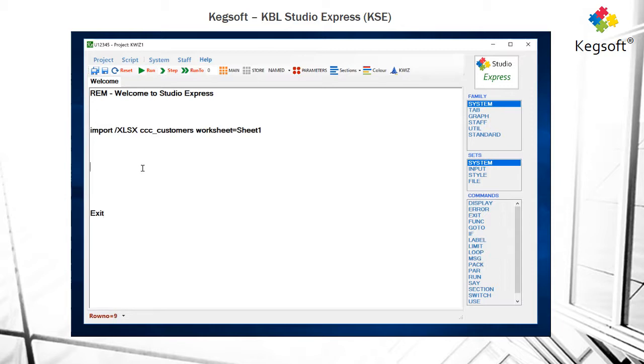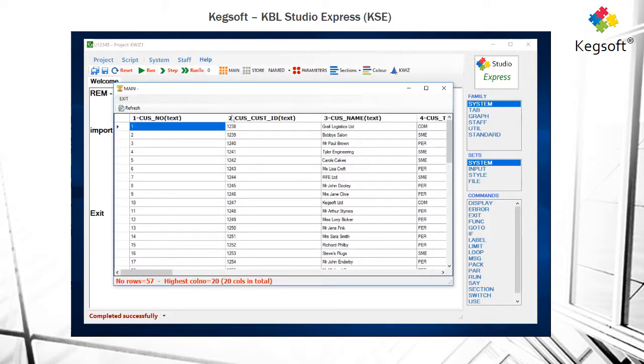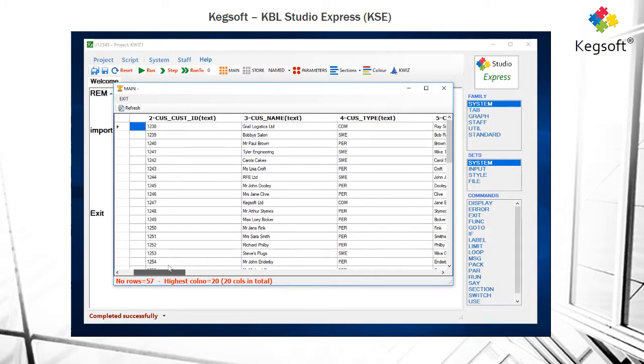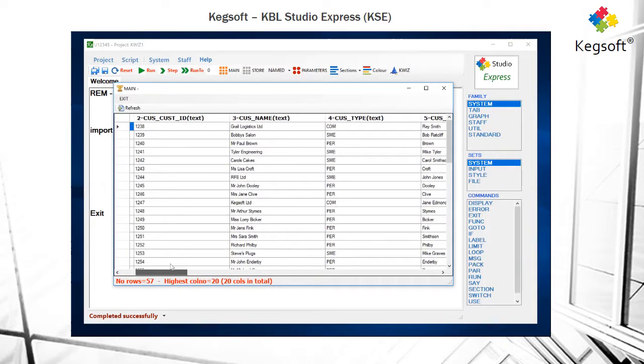Lo and behold, that is a working script. So if I now say reset run, it says at the bottom completed successfully. Okay, what's it done? Well, it's actually read into the main memory table the data that was in the spreadsheet. So if I click on main, there we see customer data, 57 rows of customer data, typical kind of customer file. In column 4 we have a customer type, com, SME, per for personal, etc.